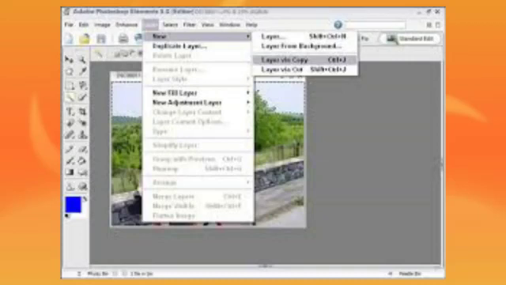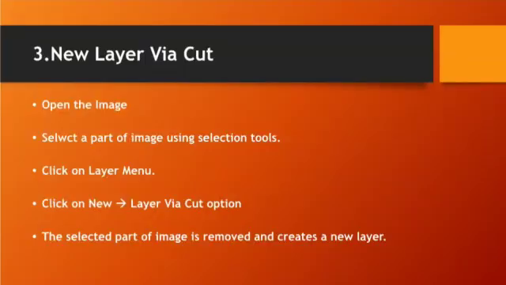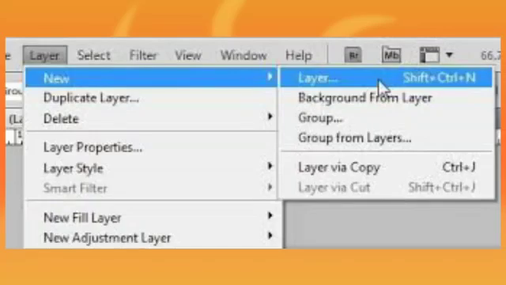So the third method is the new layer via cut. In this method, we can move the selection of an image as a new layer. Open the image and select the part of the image using selection tools. Click on the layer menu and click on the new layer via cut option, and the selected part of the image is removed and creates a new layer. In this way, we can create a new layer via cut option. So these three methods are used to create a new layer in Adobe Photoshop.